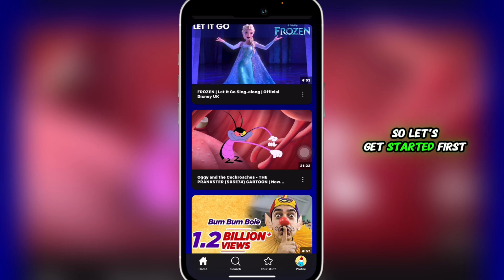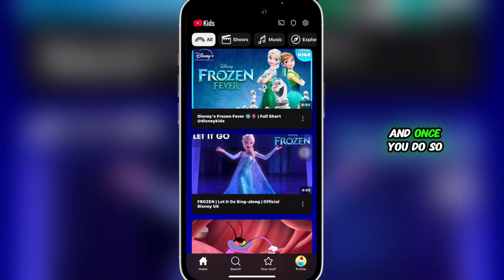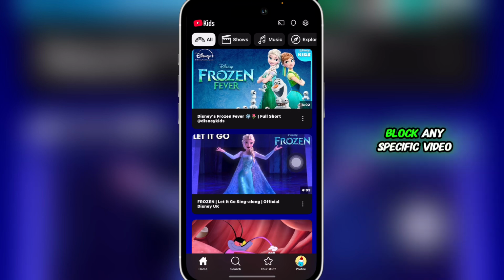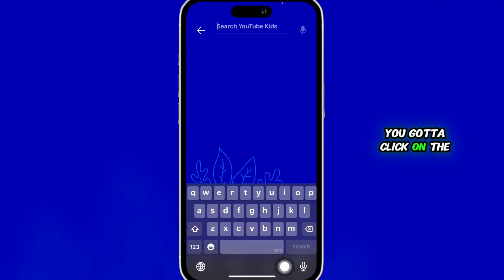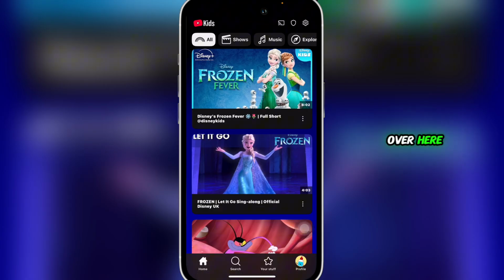So let's get started. First of all, you gotta head over and log into your YouTube Kids application. And once you do so, you will be redirected to the homepage. Now, if you wish to block any specific video, you gotta click on the search bar and search for any video that you want over here.